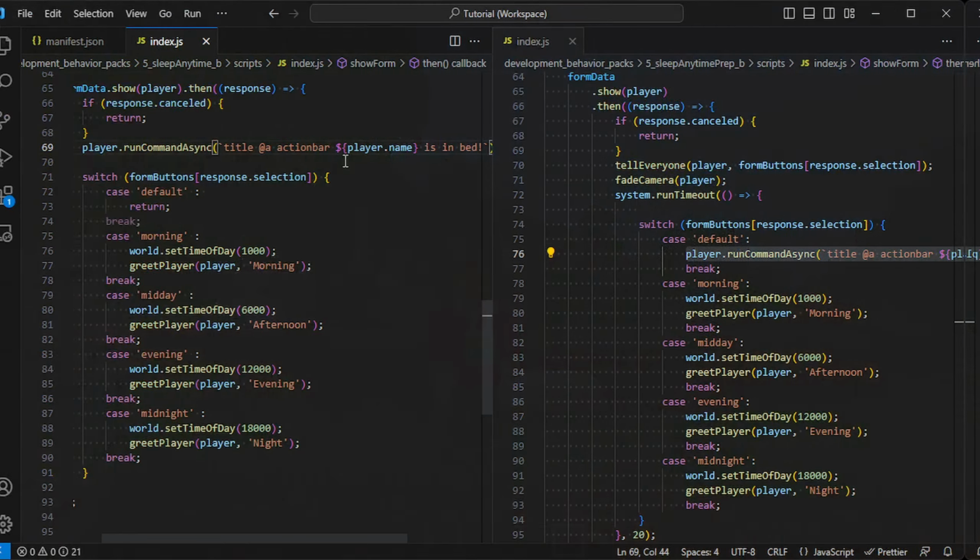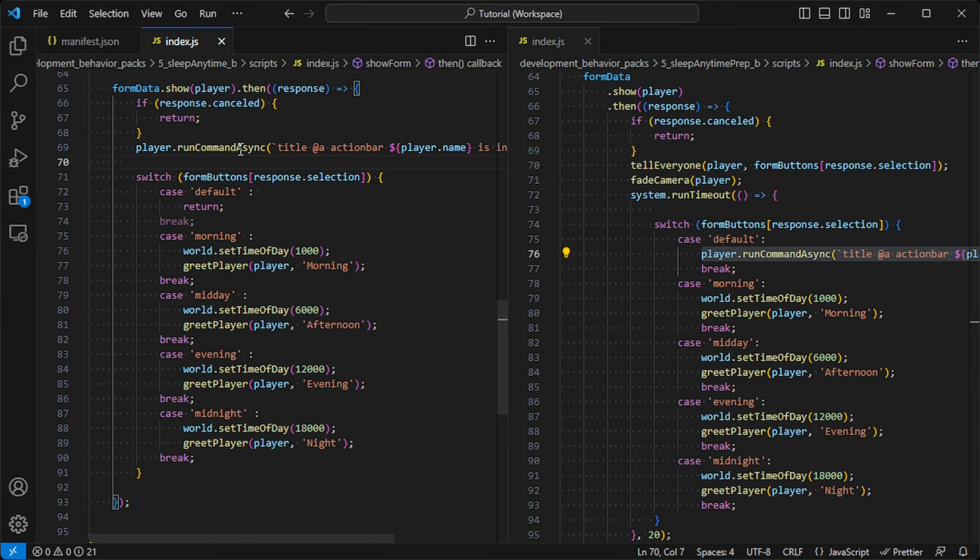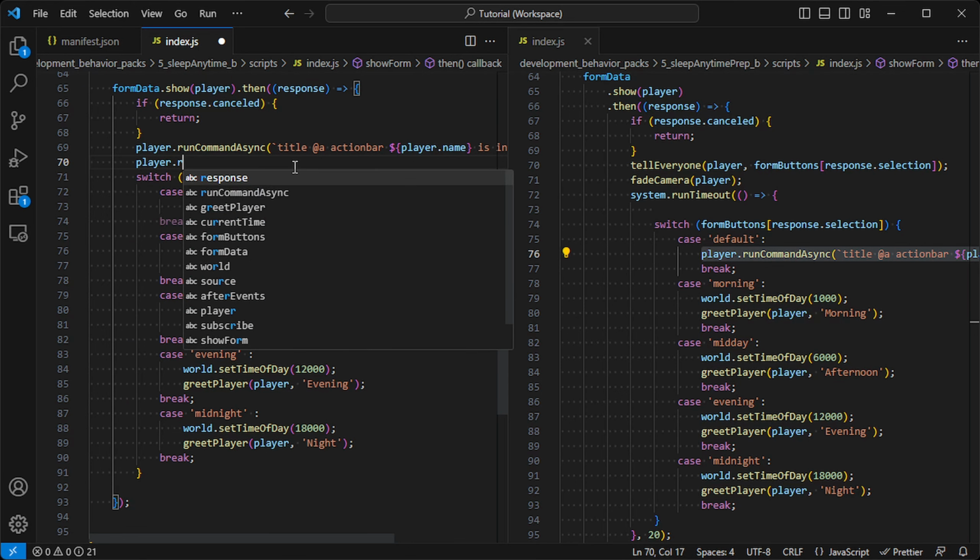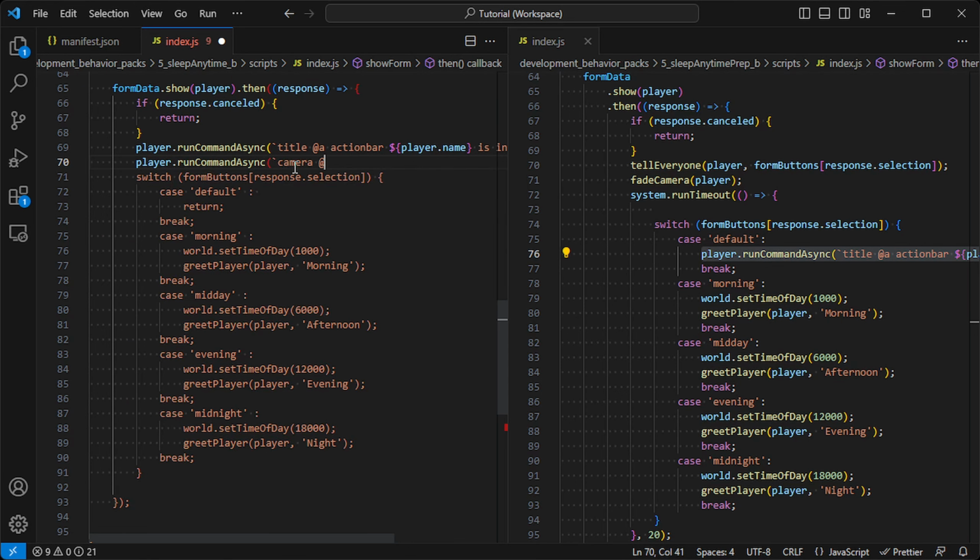So let's do that. Up here, when we're telling all of the other players the player is in bed, we're going to do player, run command async, camera @s fade time 1 1 1, and there we go. Simple as that.